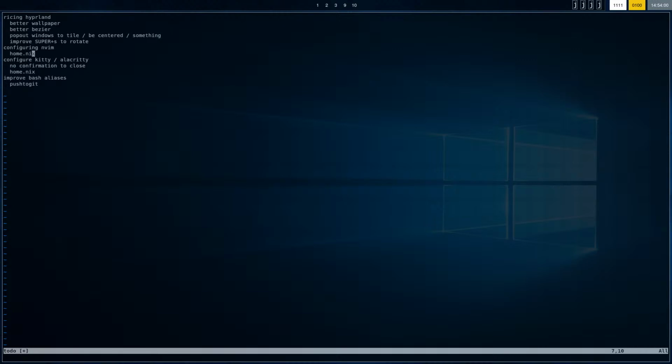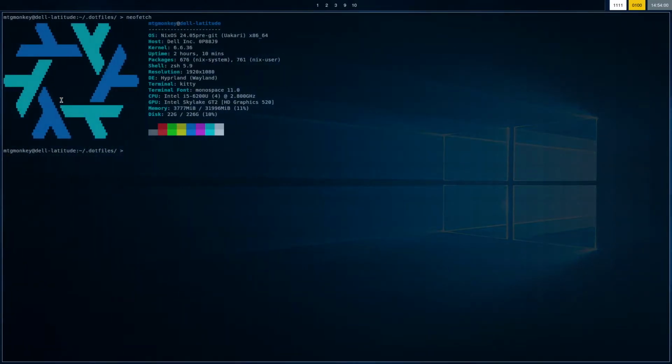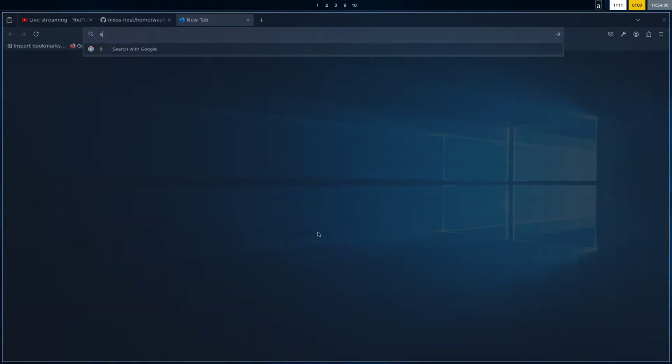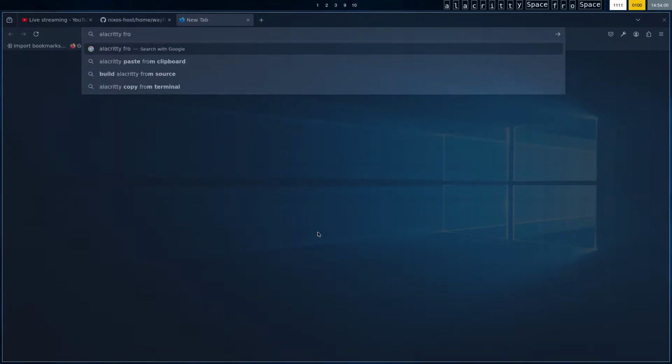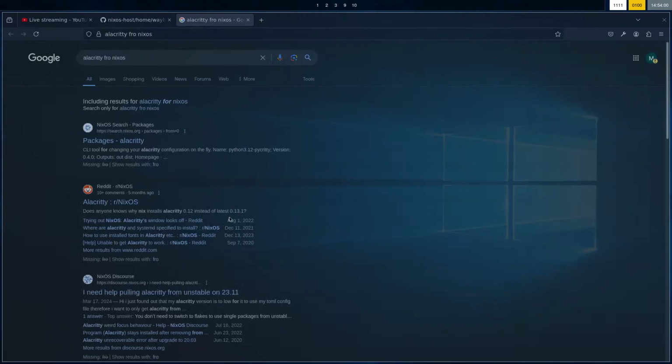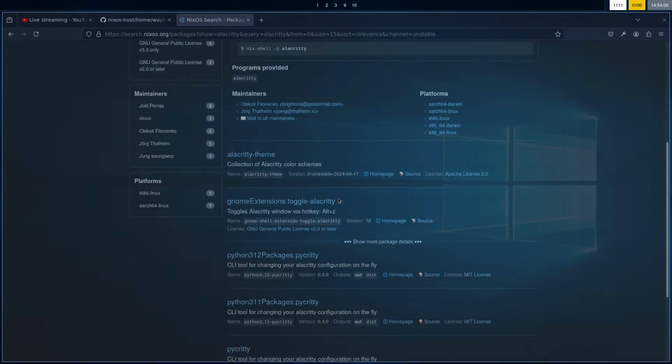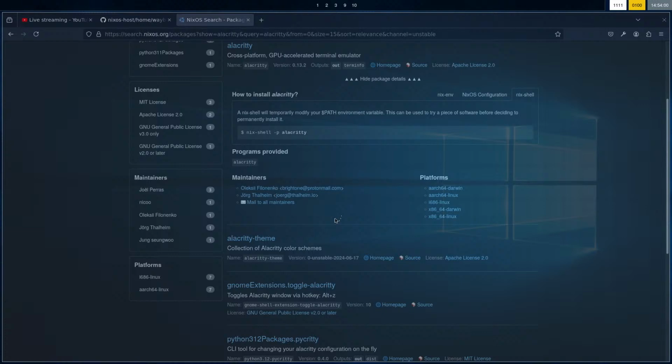Yeah, I want to work on... Don't want to try switching to Alacritty. I had issues with it earlier. Let's do that. Alacritty for NixOS. That's an egregious typo. That's an egregious typo. But whatever. Alacritty. We got.